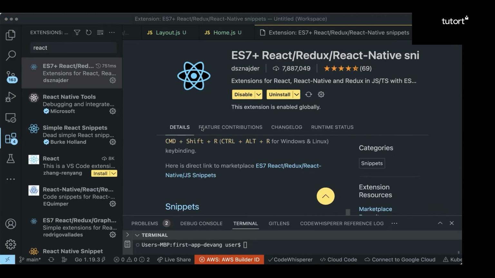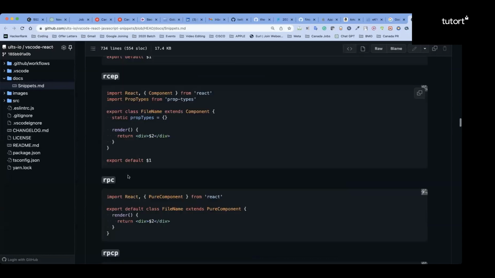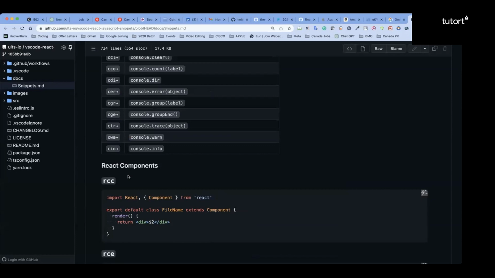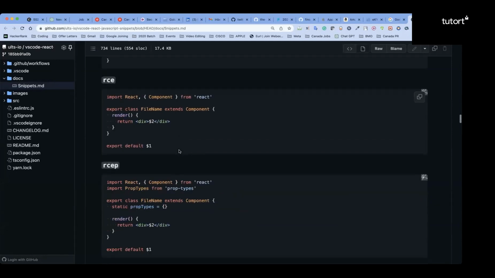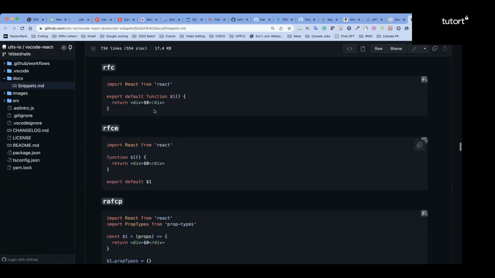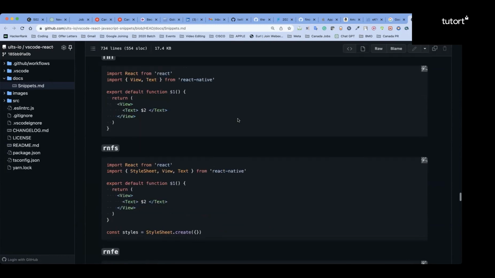If you have to import, you can just type IMP tab. If you have to do RFC, you can type RFC tab, and so on. These are very useful whenever you're making shortcuts. The one that I used was RFC. If you want to create a class component, type RCC; if you want a functional component, just type RFC. This is what I just used. Anyways, this is very helpful.